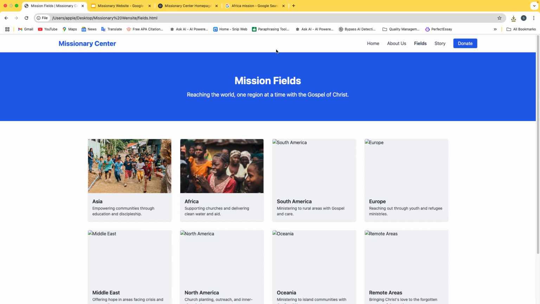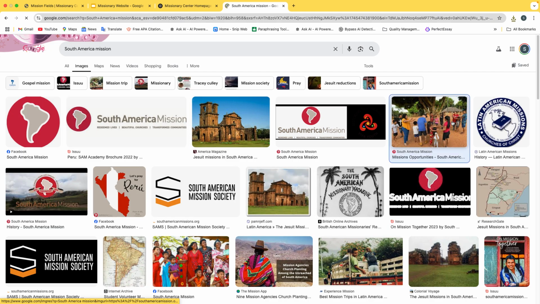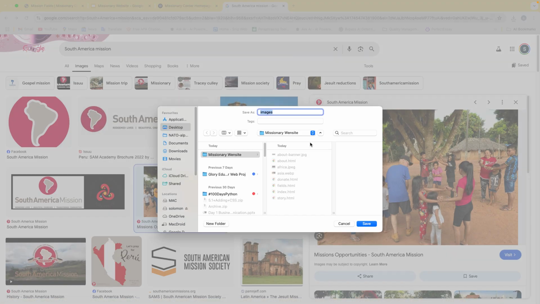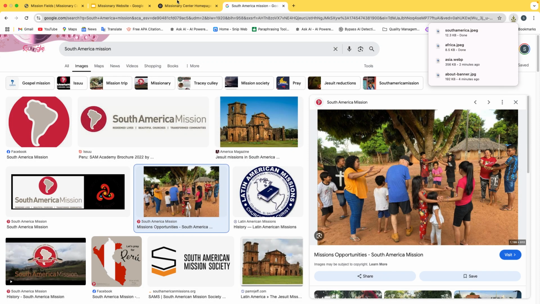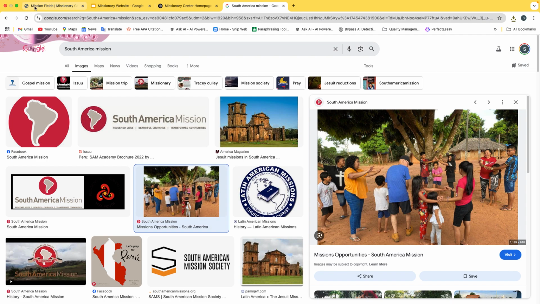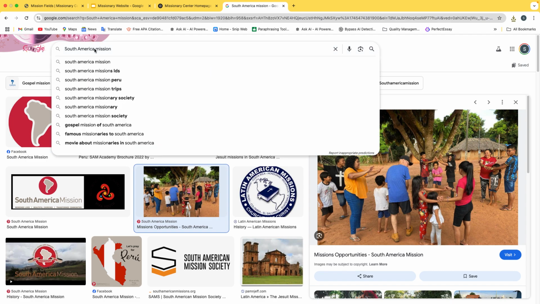So the third one is South America. Okay, we just save this image as South America, then save it, and then we just need to go back to our code again, update the image, and again we'll go and check on our website if it is working. Yes, it's working.